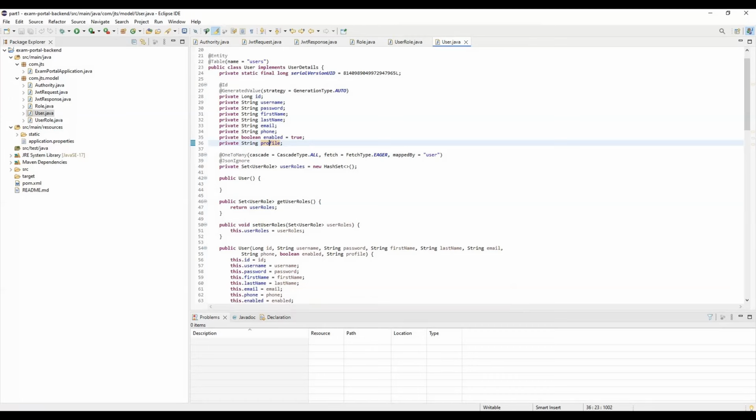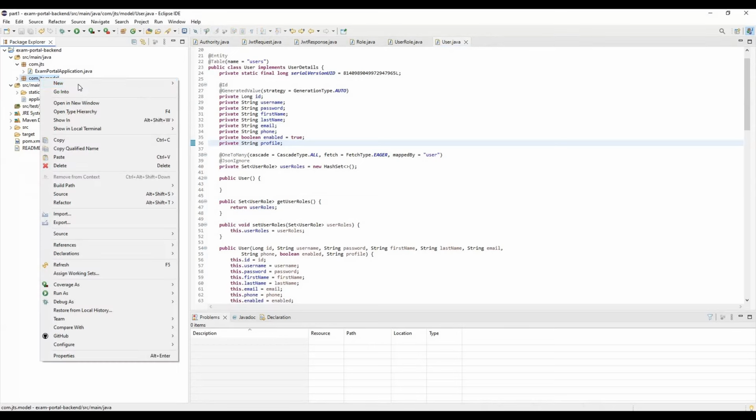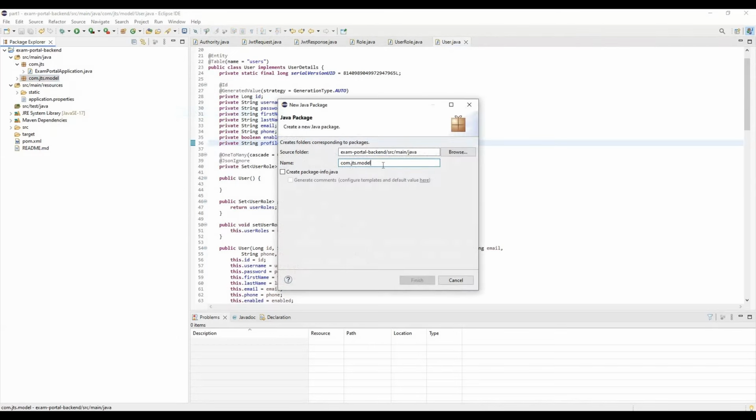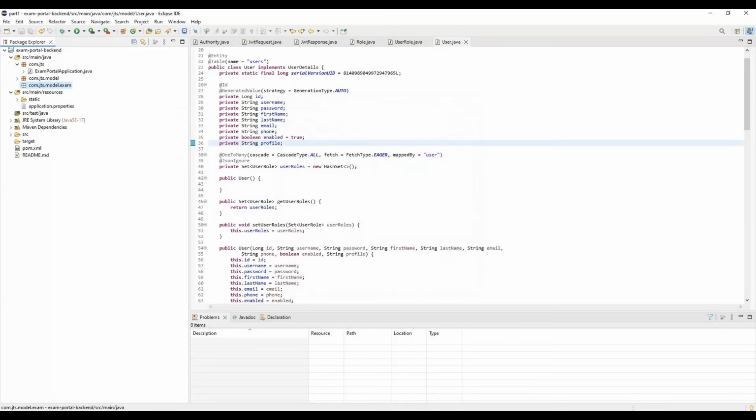Next, we are going to create the entities related to the exam portal. Regarding that, we also need a few entities over here, which I'm going to create now. For that, we have some kind of category, question, and the quiz. So these are the three exam-related models.